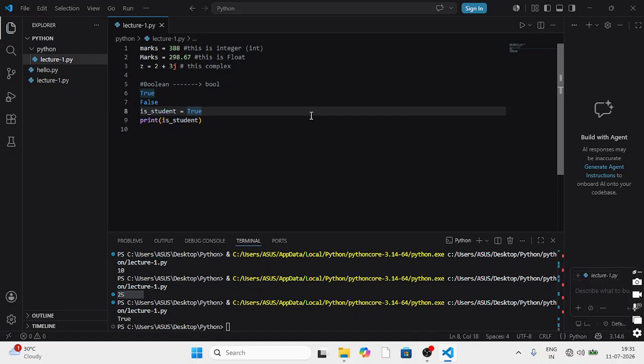Now string. What is a string? Here you see marks: a whole number is an integer, a decimal is a float, and this is a complex number. Now string. Strings are enclosed in double or single quotes.